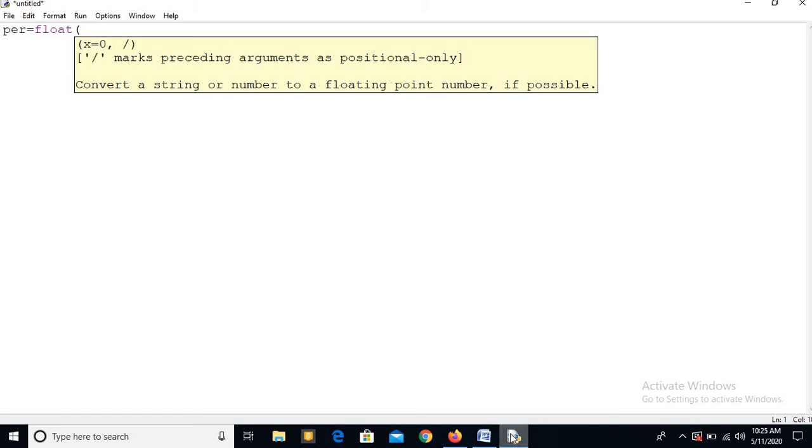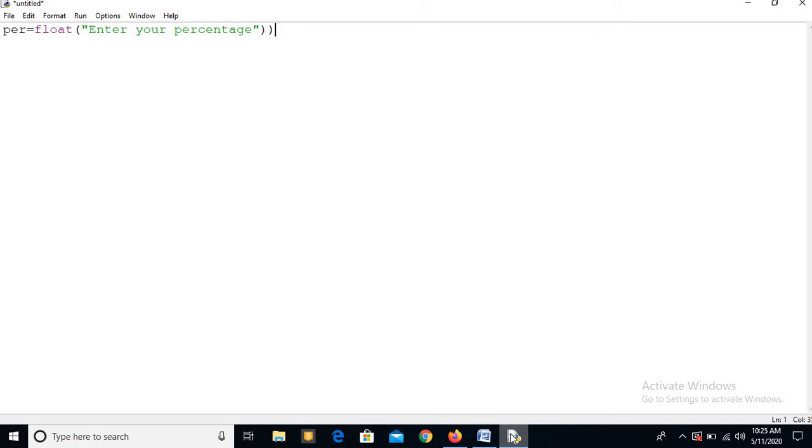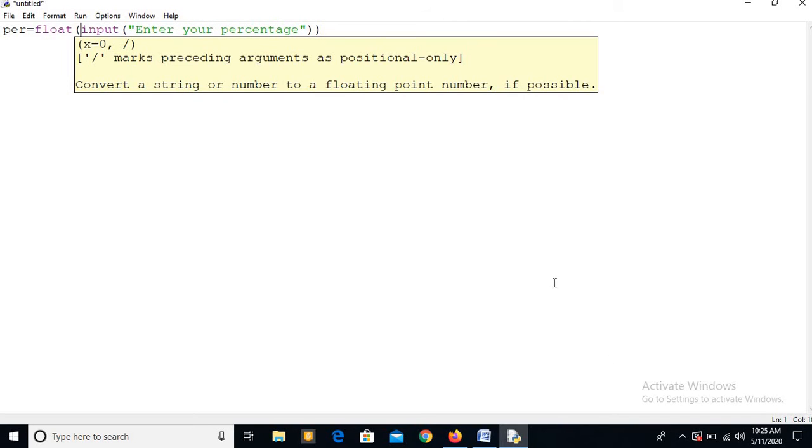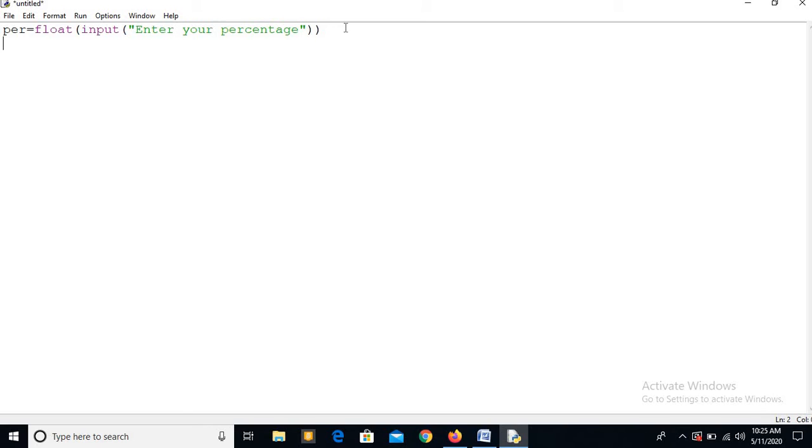You have to start your IDLE. I'm going to write the code. For the percentage, I'm taking the variable PER. Percentage is equal to, I'm taking it in float. So I'm giving the message, enter your percentage. Okay. After this float you need to type the input also. I forgot to type input, then it is fine. Now percentage equals float input, enter your percentage.